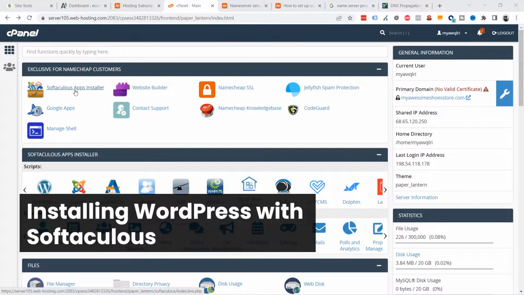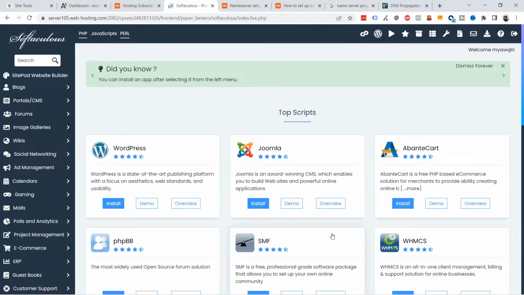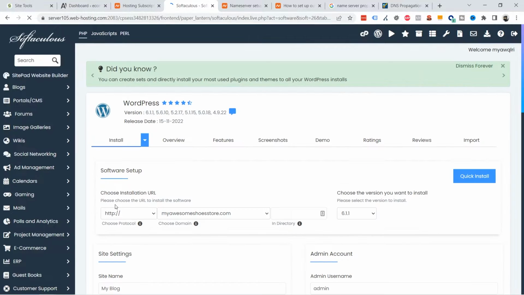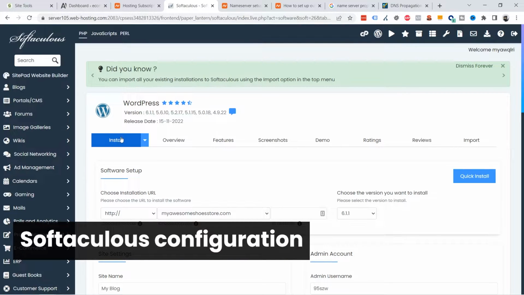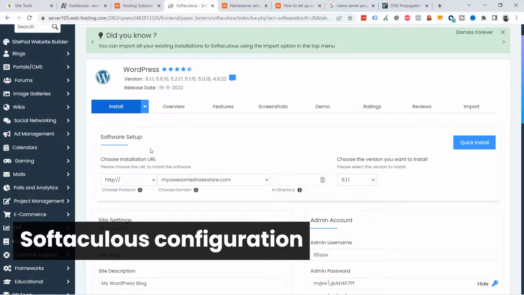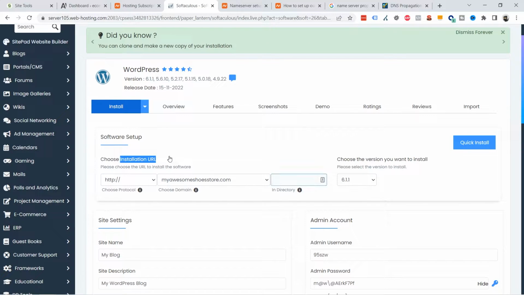I'm going to click the Softaculous App Installer menu and you are going to see this window with all of the apps you can install with Softaculous. I'm going to go to WordPress and click the Install button. And you are going to see this Install tab where you can select your installation URL. In my case, it's going to be https without www, myawesomeshoesstore.com, because I have this domain registered here in this hosting.